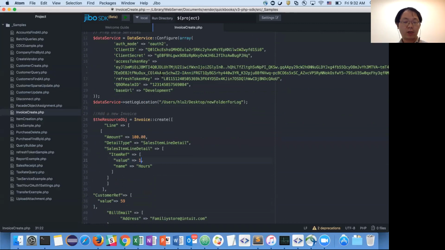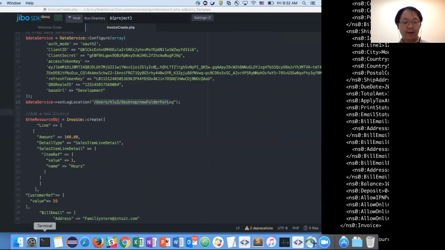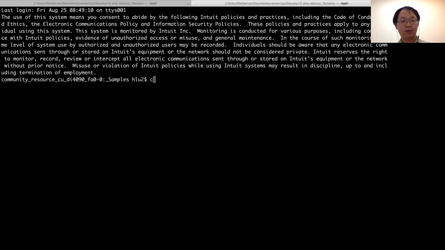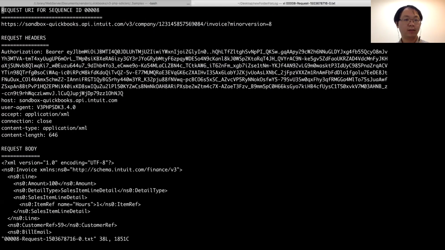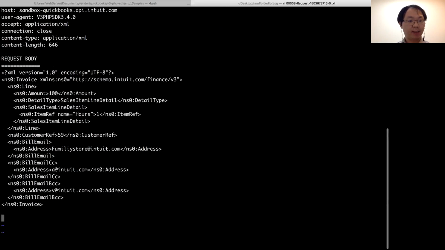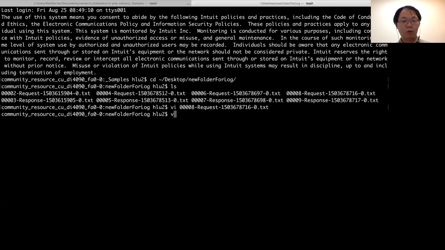So you can see how we use the SDK to make the API call to QuickBooks Online. And the good thing is, since I set up the log location, which is a new folder for logs on my desktop, I can see all the requests I just made. For example, the latest one is going to be 8. So I'm going to open the 8th one, which is the create invoice. I can see the endpoint URL I'm calling, the realm ID, the headers, and the bodies. And when I want to see the response, I can see that as well.